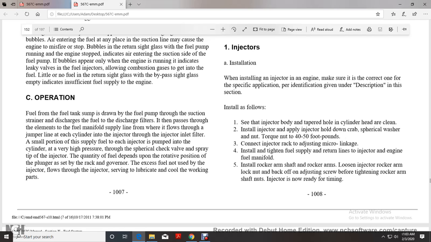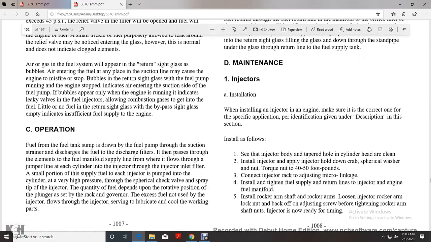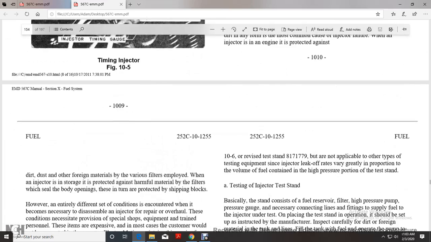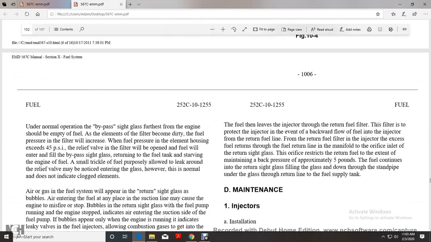The quantity of fuel injected depends on the rotative position of the plunger, set by the rack and the governor. The excess fuel not used by the injector flows through the injector, serving to lubricate and cool the working parts. Okay, the fuel then leaves the injector for the return fuel filter.